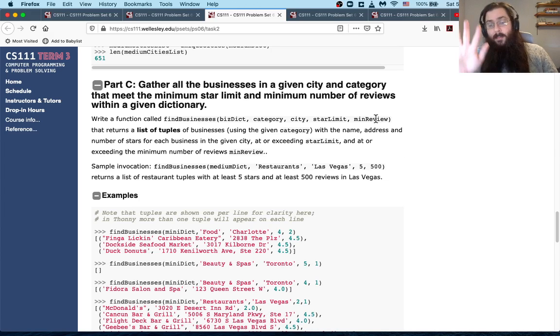And parameter number 5, the last parameter, is min review. It is the minimum number of reviews, and we're only going to return businesses that have that many reviews or more. So this function is going to return a list of tuples, not just a list of strings. And each of those tuples is going to contain the name, address, and number of stars for a particular business that meets all of the criteria that we just laid out.